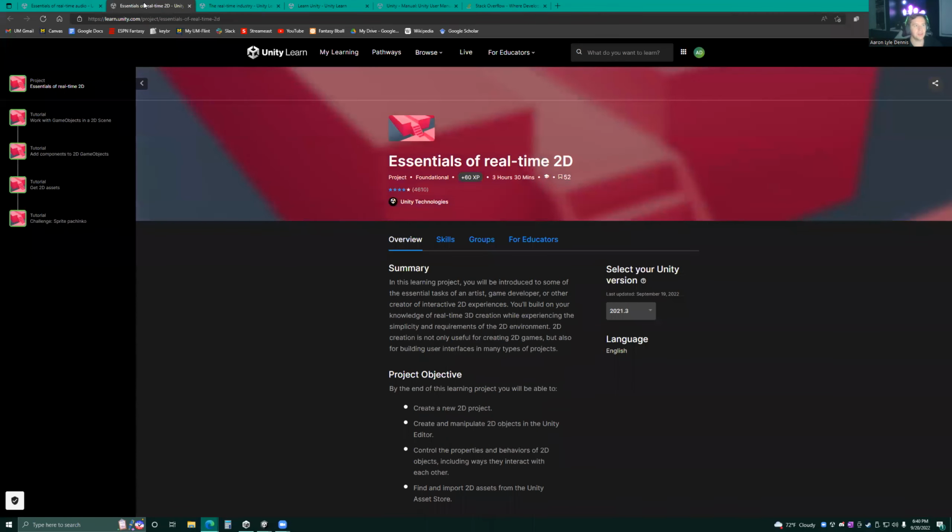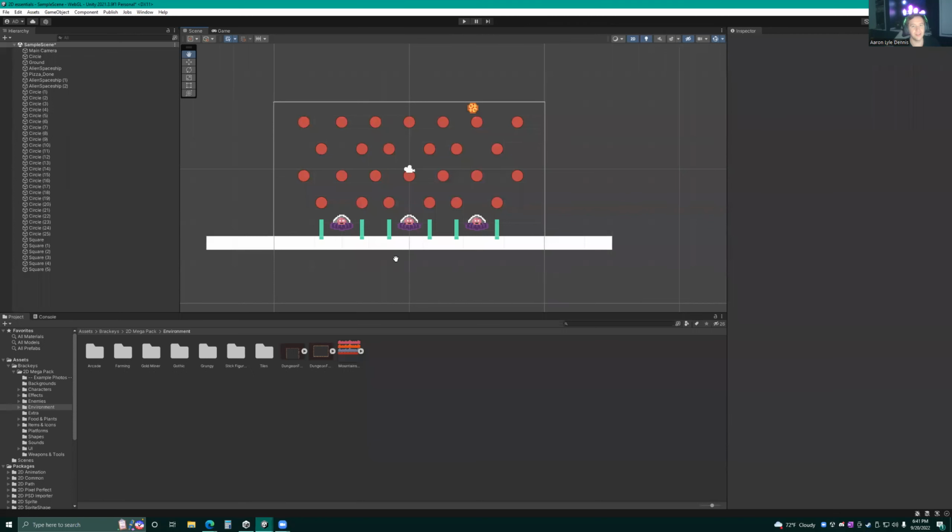The next one up would be Essentials of Real-Time 2D. This one was pretty similar to Essentials of Real-Time 3D. I'll just start by saying I do plan to make a 3D game, so maybe I didn't go as in depth with this one as I could have, but I definitely still had some cool stuff here. First of all, this was the game that I made.